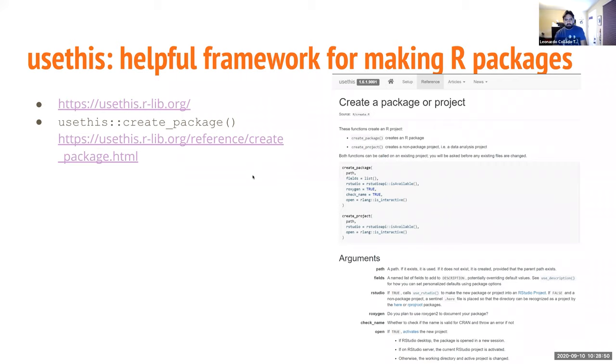But if you see over here on the right side, it's fairly simple. You only need a path argument that says what the name of your package is and where it is going to live. And then there are a couple of other options, like whether you want to use RStudio and whether you want to open the package. So that's for making the package.